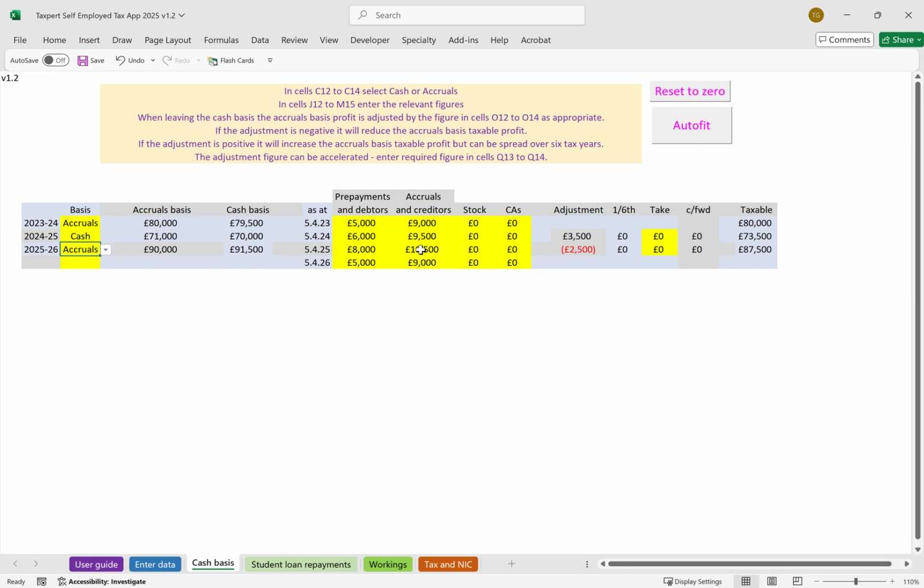What I'll do is change one of the creditors figures. Let's zero that 10.5 and see if that does it. And it does exactly what I want. That then tells me that in 25.6, going from cash to accruals basis gives me an adjustment to add of £8,000. So if I was on the cash basis and I go to the accruals would be 90,000, but I've got to add 80,000.